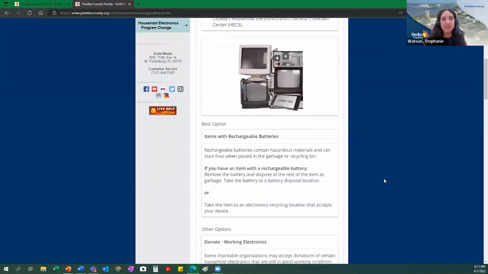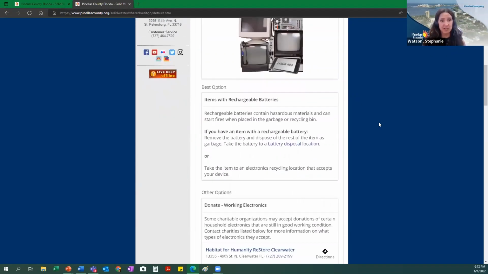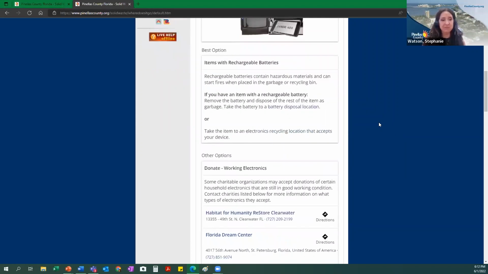It's important to note that the information in the Where Does It Go search tool is verified by our staff at least on an annual basis. We also add additional resources as they're discovered. This is a comprehensive list of the options you have when it comes to getting rid of your unwanted household electronics. Again, we encourage reuse and repair if possible.